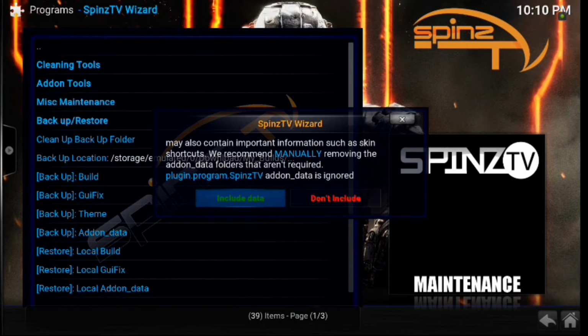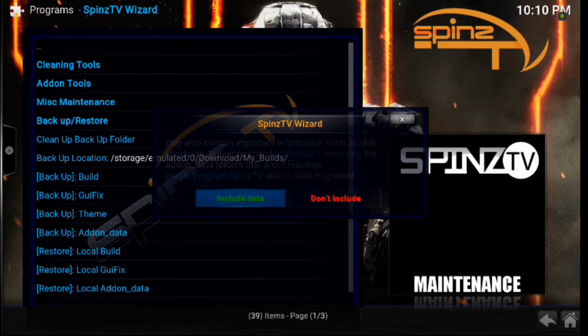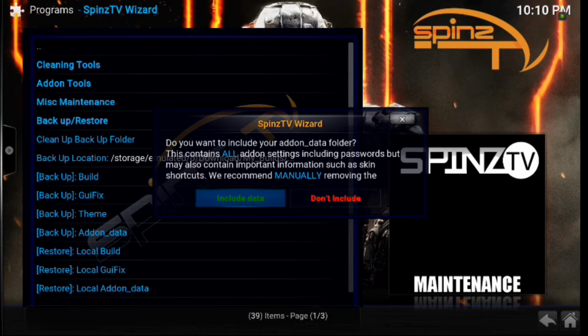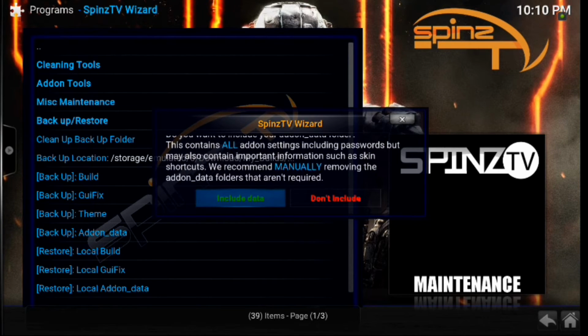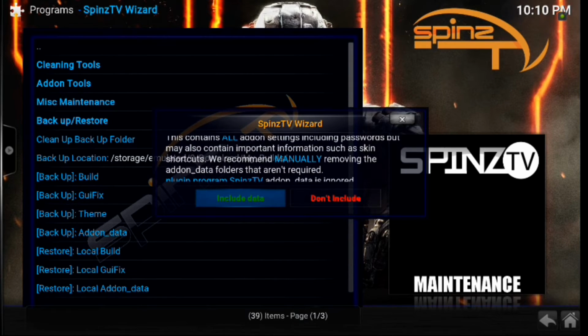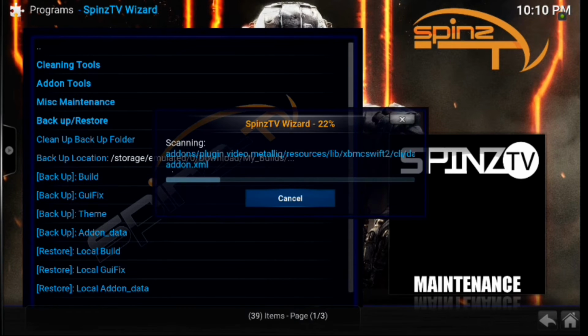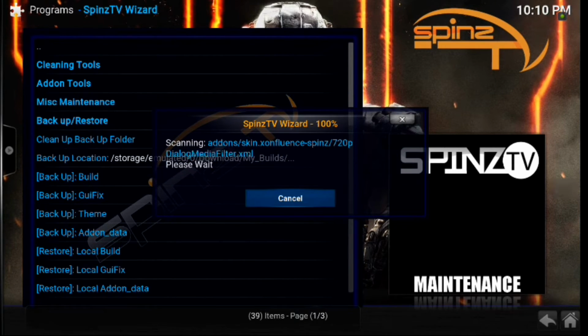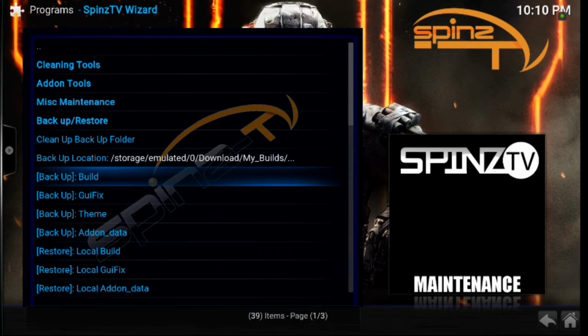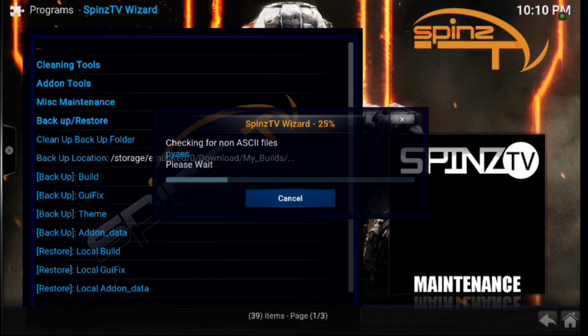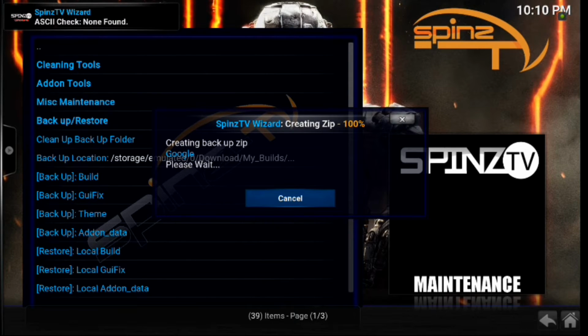Okay, it's going to ask you if you want to include your add-on data. That's going to have all your passwords and everything for your add-ons, any settings that you have in your add-ons. Makes your zip file a little bit bigger, but it makes sure everything in your build gets carried over. So you definitely want to include your data. And then there it goes. Let's back it up. Just wait and let it do its thing.